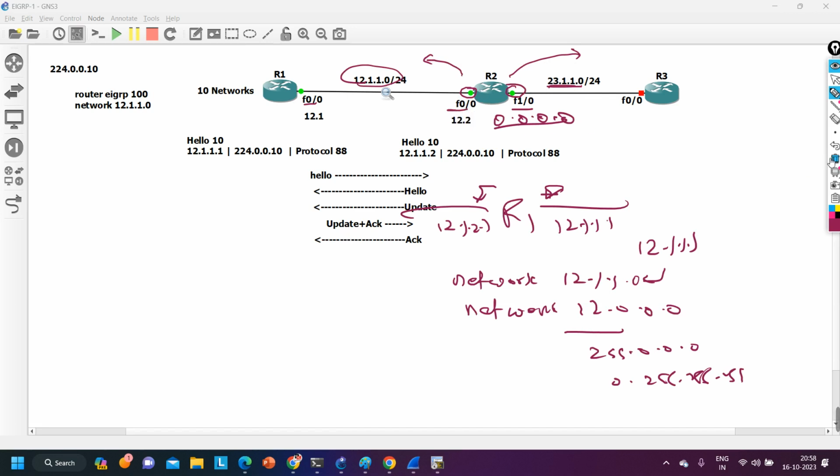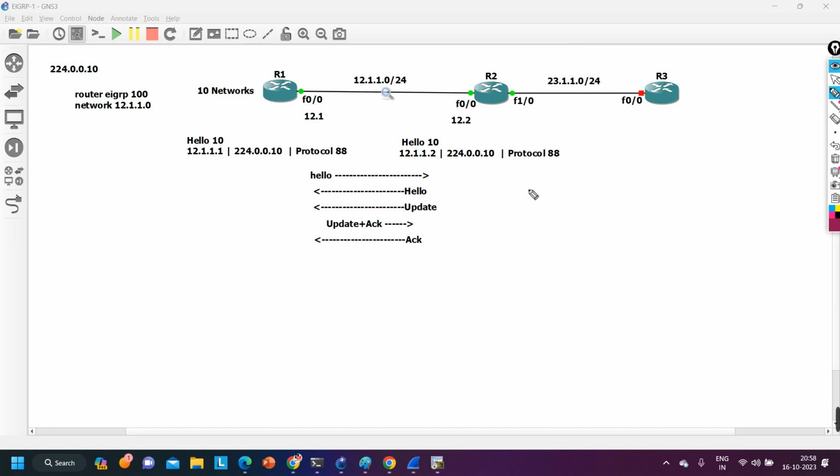Okay, okay, sir. So in router 2, we have to give network 12.1.1.0 and network 23.1.1.0 to enable EIGRP on both the interfaces. Correct. Or 0.0.0.0 means don't match anything, don't match a single bit, then enable EIGRP on all interfaces. In all interfaces of R2, if you want to enable EIGRP, we have to give 0.0.0.0. Correct.